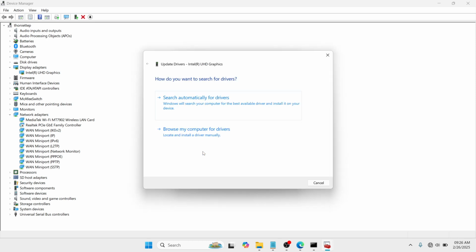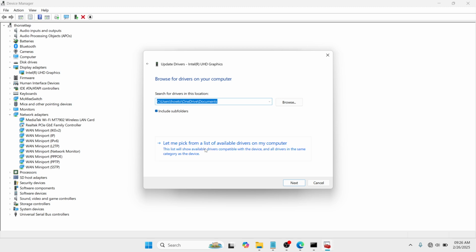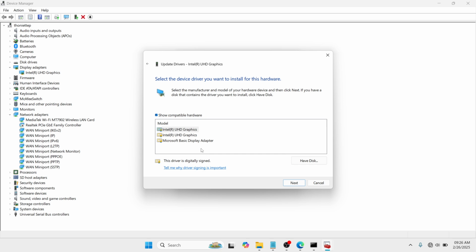In this new window, it will give you two options between automatically and manually. Go with manually search for drivers and then go with let me pick from a list of available drivers on my computer. Here you need to check one by one however many graphic cards are available in your computer. Just try the first one, then the other, and check what will work for you.